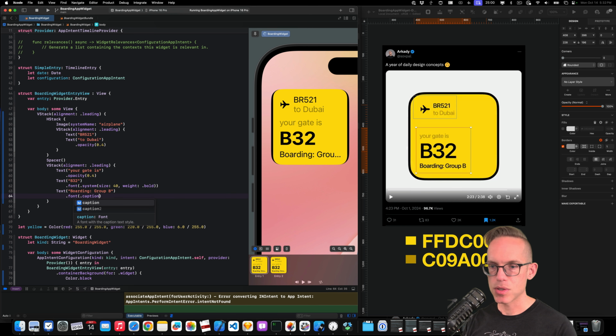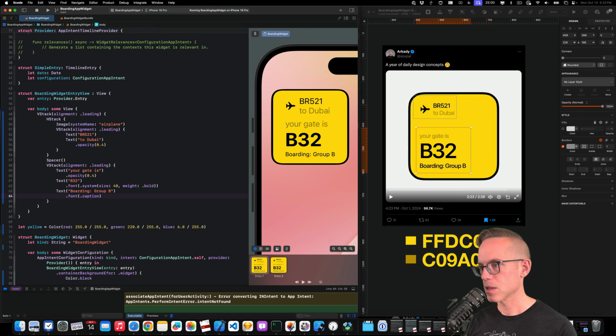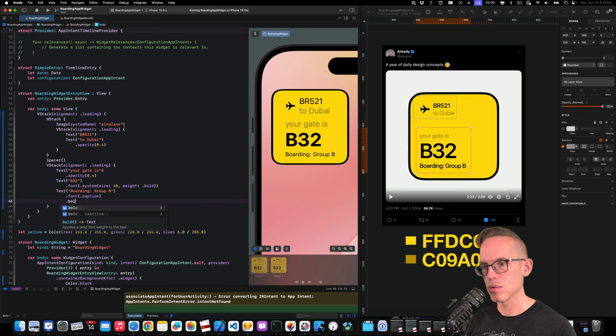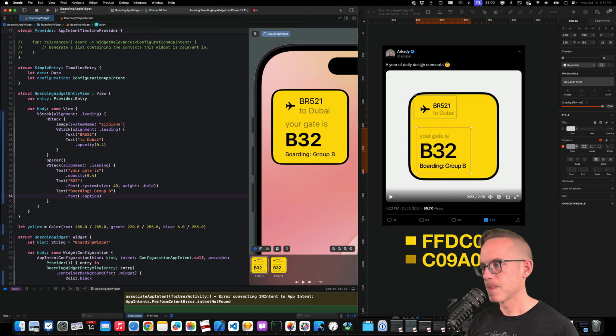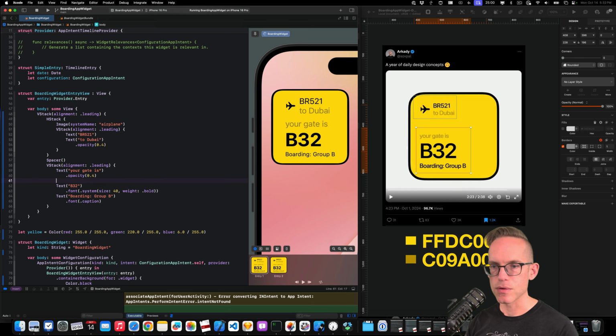And if I do caption, let's see what that looks like. Can I do bold? A little too much. Let's go with something like that. And then we'll do caption for this one up here. Font, caption, see how that looks. Let's see what caption 2 looks like. Caption 2 is a little smaller.